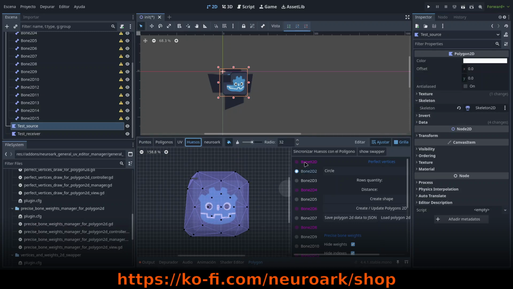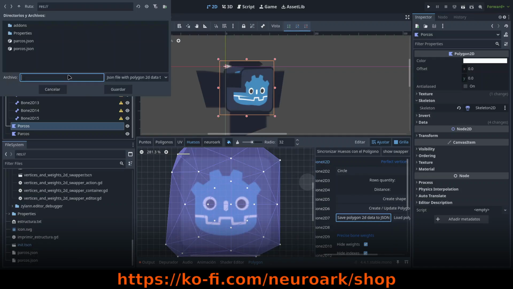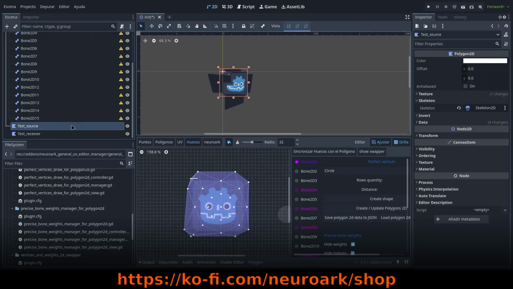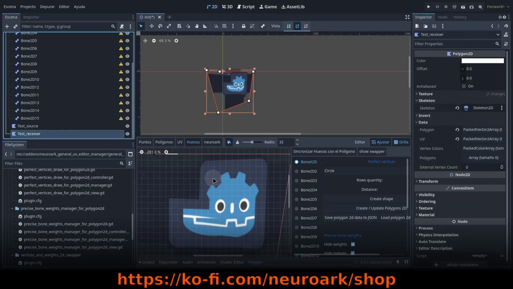As you can see, the first bone has these weights, and let's save this into a JSON file. Testing1. Save. Okay. Now I want to load the data that was saved into the new Polygon2d object.